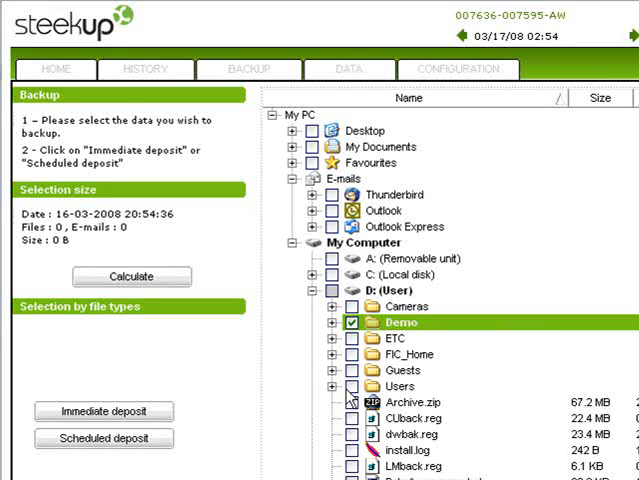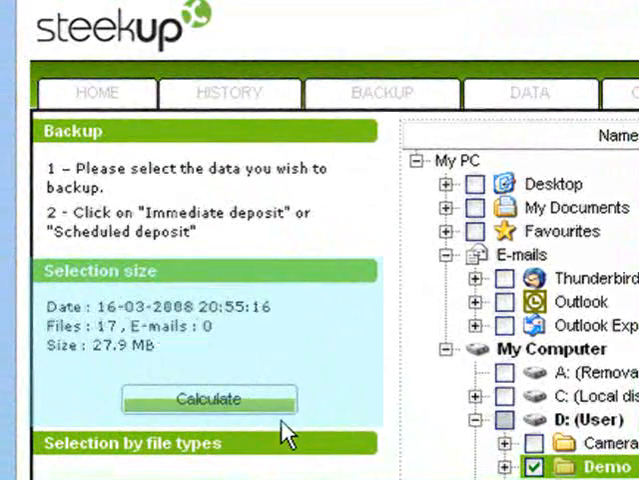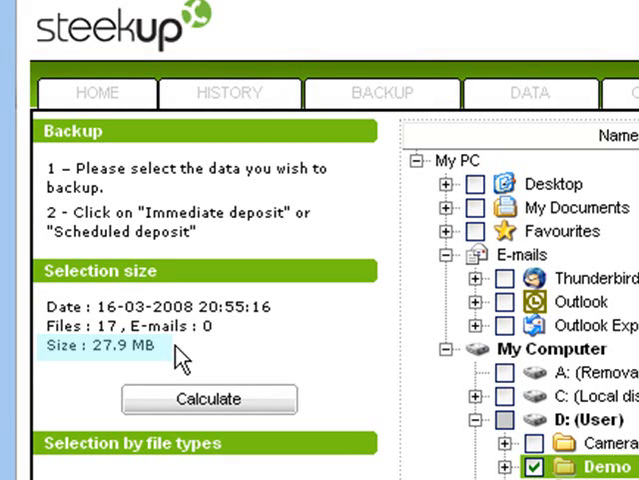You can select as many folders or files as you wish, but after you're finished, be sure to click here to calculate their total size. The total size I've selected is only 28 megabytes, which is well under the 1 gigabyte limit for this trial account.